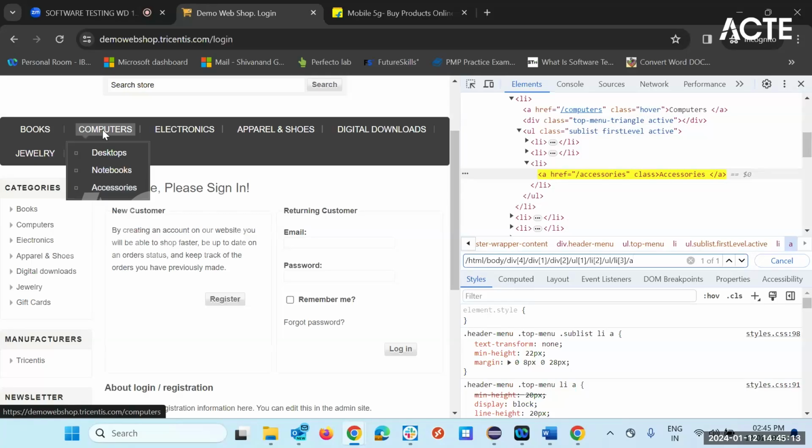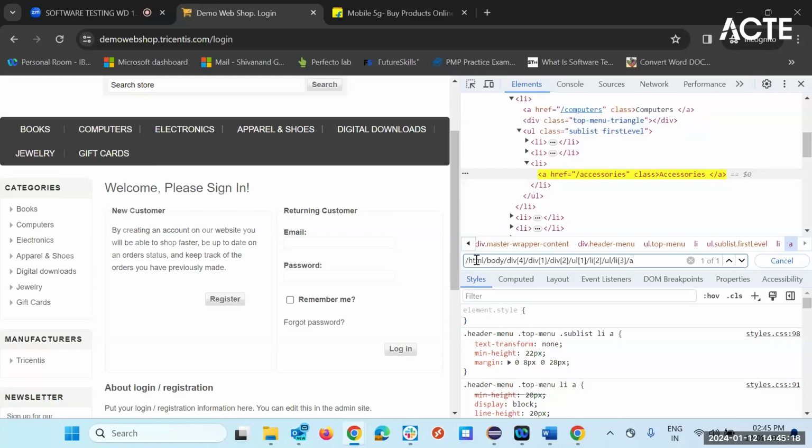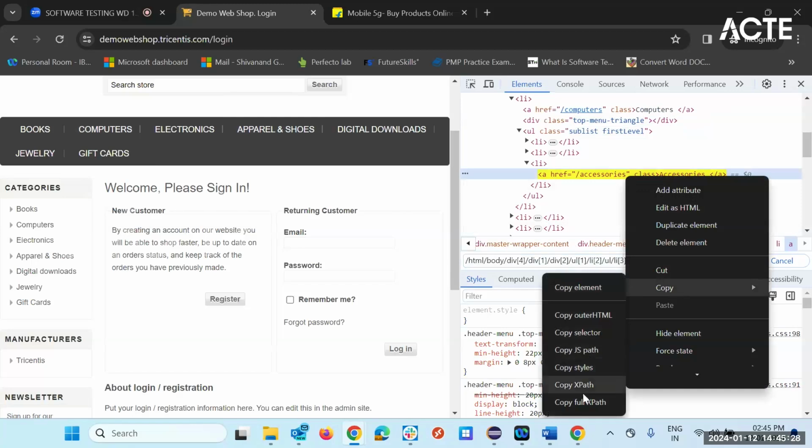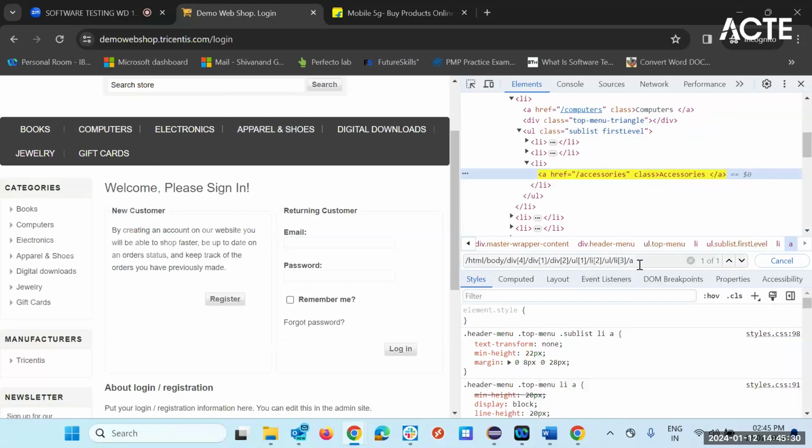But this is not a real absolute XPath. It is a absolute XPath, but you have to write a relative XPath by using double slash, or you can use the Selector Hub also. So how will we write? Just copy the element and paste it. It started with H. It started with A, but there is a space between this.